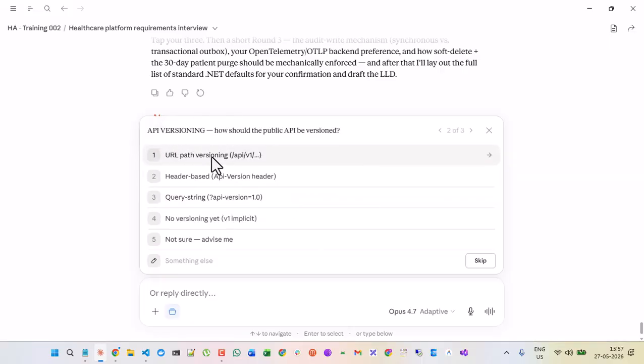API versioning: /api/v1 is the right versioning. It should not be based on headers and all; those are pretty old style. It should always be /api/v1.